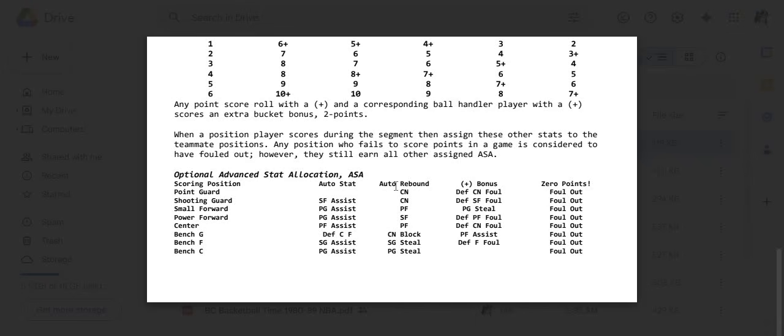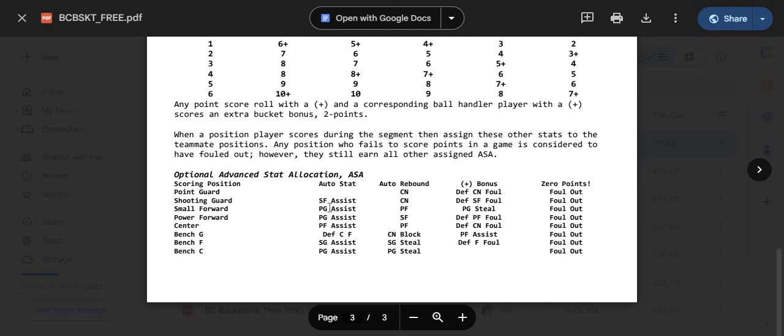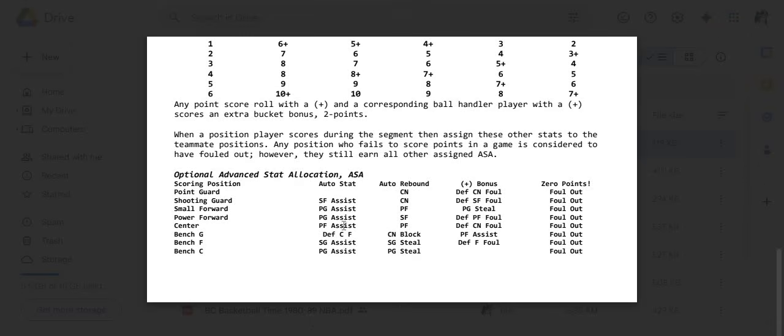They still will collect their ASAs because they obviously played. They just didn't score. But let's say my small forward didn't score in that game. During the game, he would have still had assists. He would have still had maybe a rebound. He might have had a steal. But what will explain why he didn't score any points is he was in foul trouble and ultimately fouled out. So you would just make notes of those.